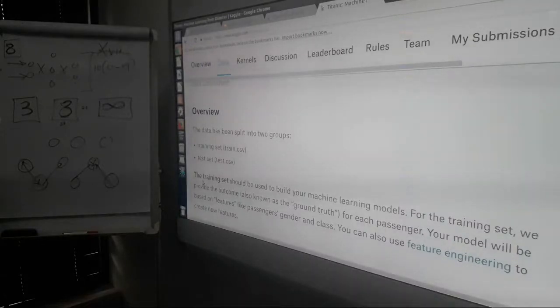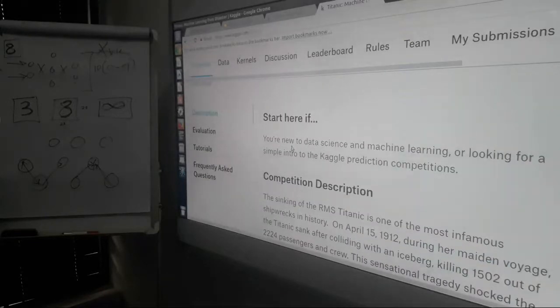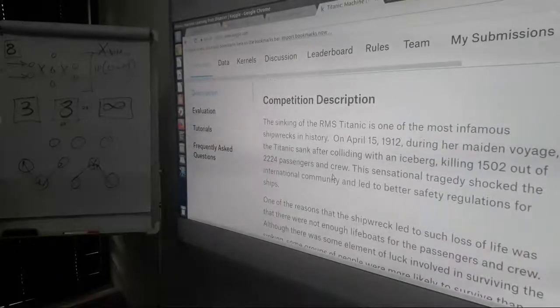Yeah, there's something called domain knowledge. Someone who has domain knowledge, like a doctor. You can get your knowledge by actually reading the competition description. It says the sinking of the Titanic is one of the most infamous shipwrecks. You can even go on Wikipedia and read up about the Titanic incident, study it, and know a lot about when it happened. You can even watch the movie and understand it very well.